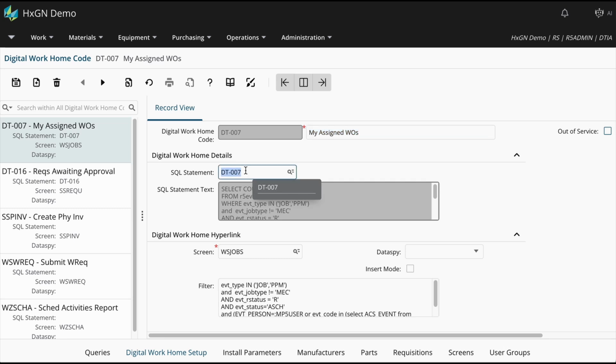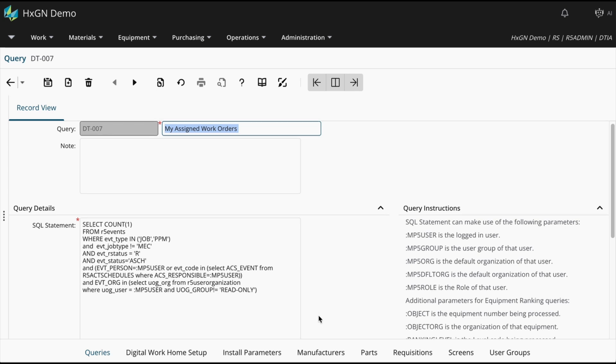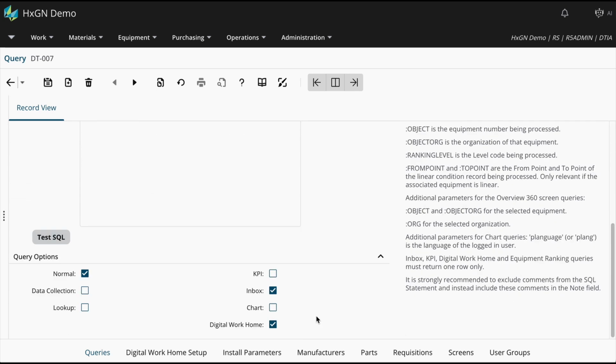The options you see in the SQL statement field lookup are queries that have the digital work home checkbox selected. This is a new checkbox on the queries screen. So if you want to utilize a query that perhaps is already associated with an inbox, you can simply select the digital work home checkbox and use it for a home screen tile.